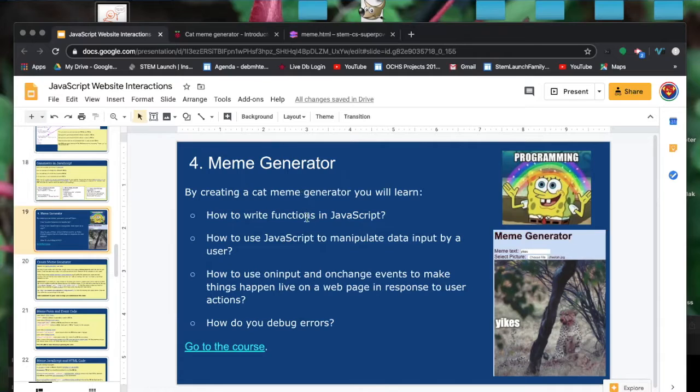And we're going to learn how to write our own functions in JavaScript, how to use the JavaScript to manipulate data input by a user, and how to use on-input and on-change events to make things happen live on a web page in response to the user's actions. And yes, we're going to learn how to debug the errors, which yes, I had to debug errors to figure out how to get mine to work.